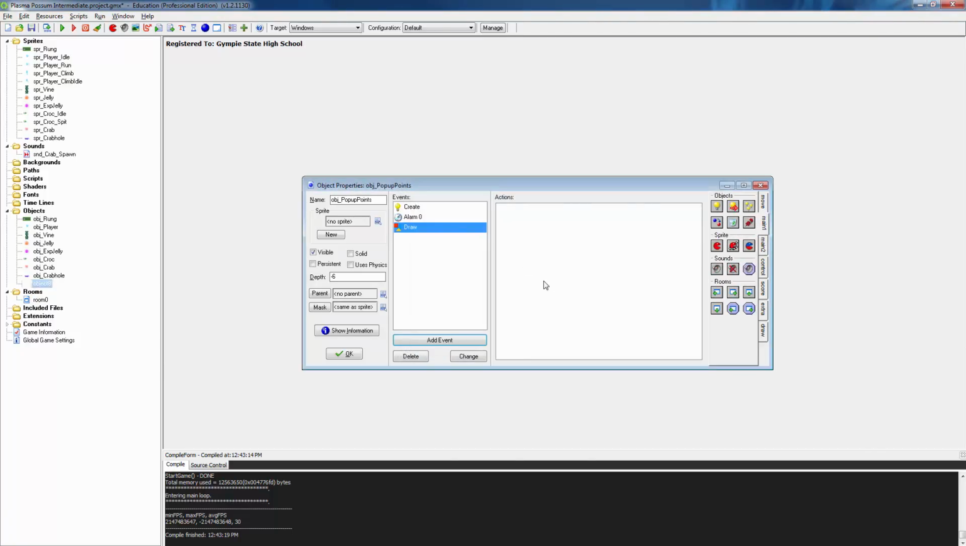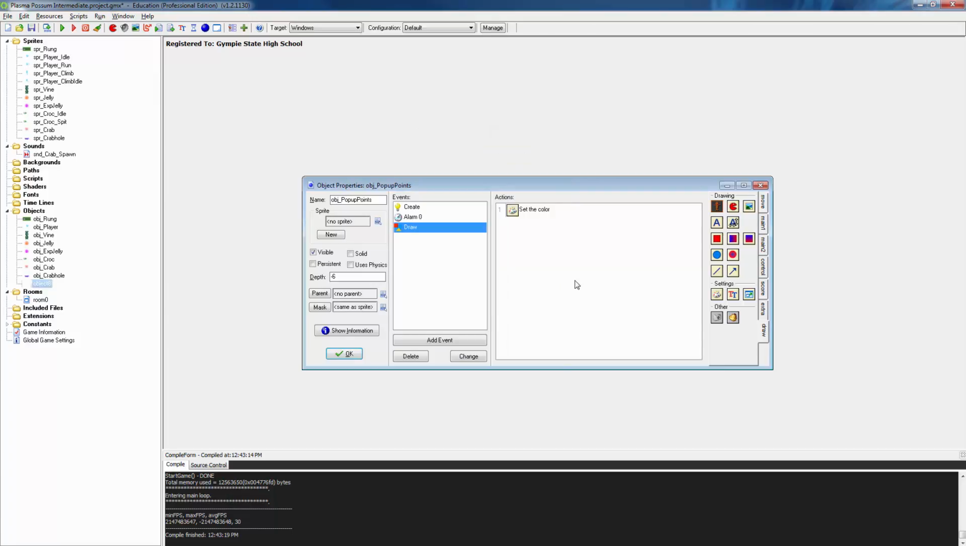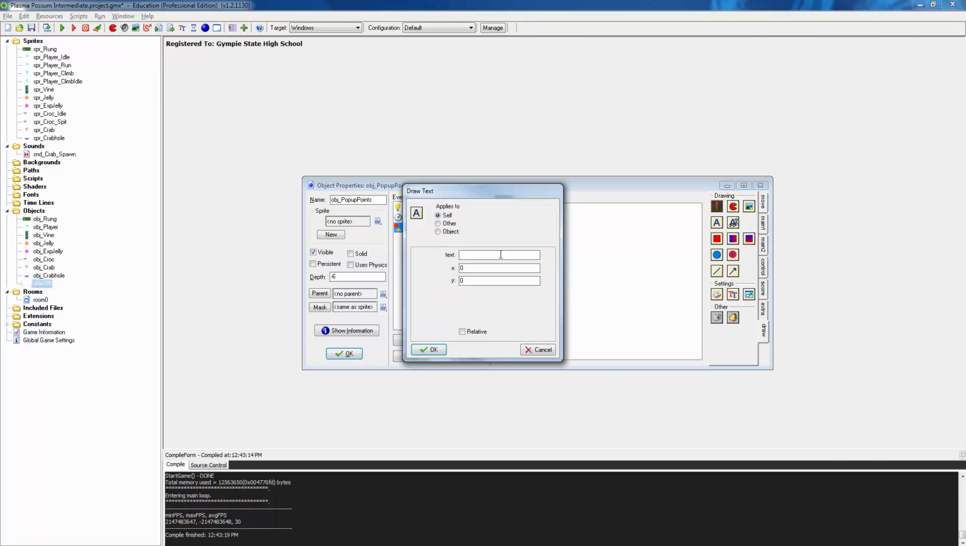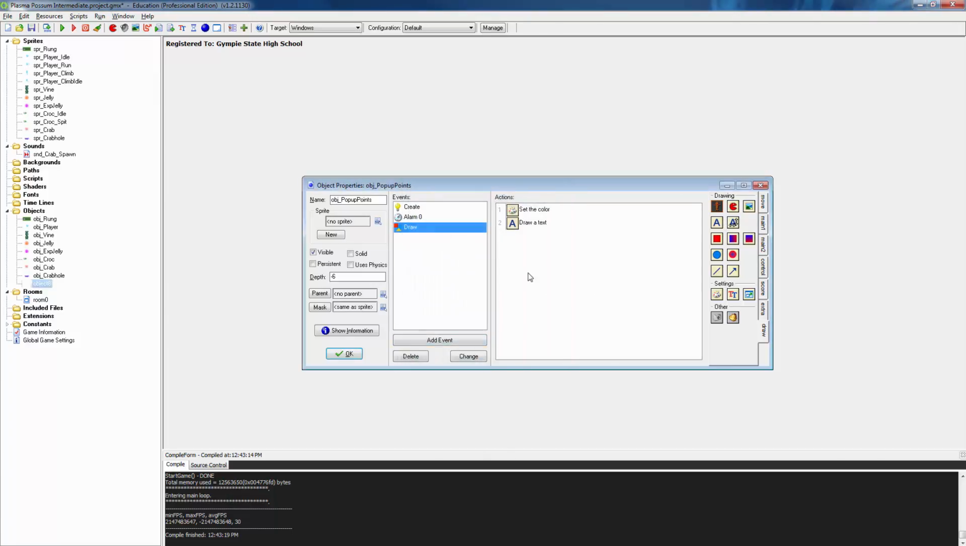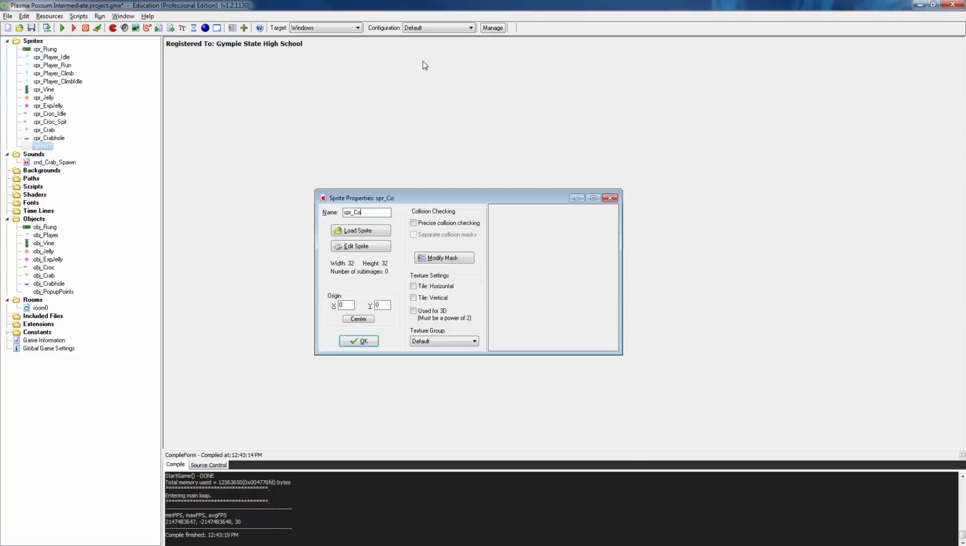Now add the draw event, followed by the set color action. You can use any color you like here. Then add the draw text action, with the text set to 100 and the x and y set to x and y respectively. Now create a new sprite and name it SPR collectible.